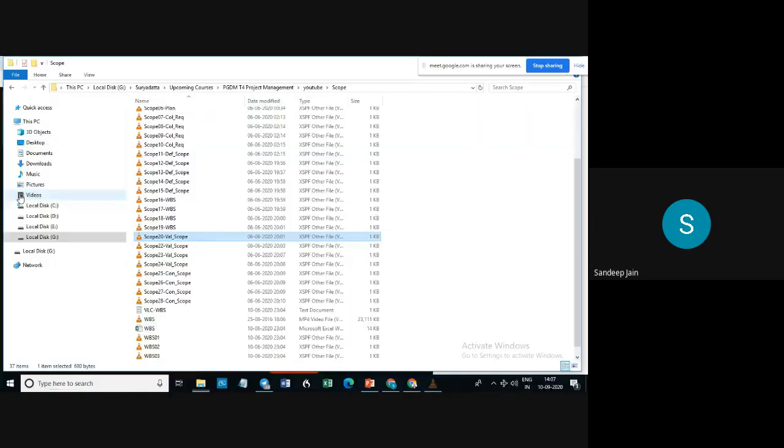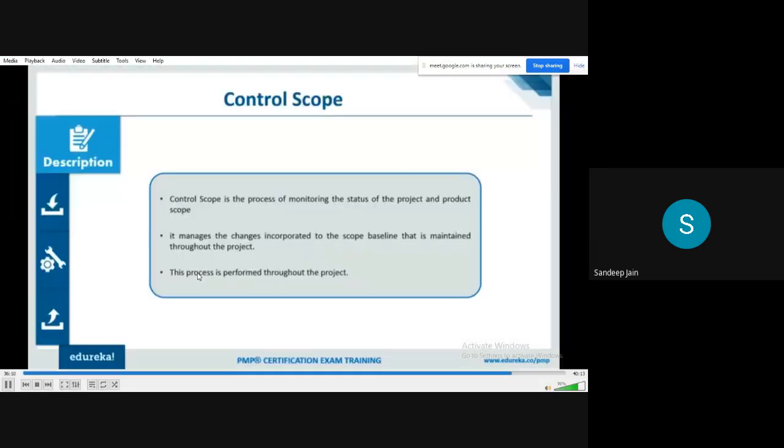Okay, so I'm just going through the processes. We'll visit these processes. This comes as a part of the monitoring process. And this is where we try to monitor status of the project and product scope. And whatever changes there are need to be incorporated to the scope baseline, which is maintained throughout the project. As we've discussed already, once we have defined the scope, we have to also come up with the scope baseline, right? So once it is baselined, once it is agreed, over and above, if there is any change, it has to go through a change process. So that's the part of your control scope and monitoring.